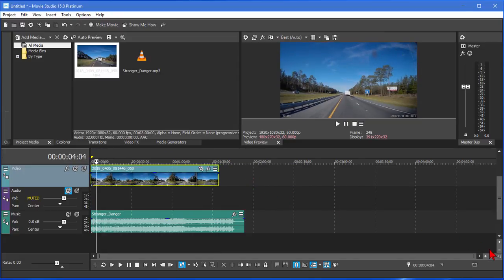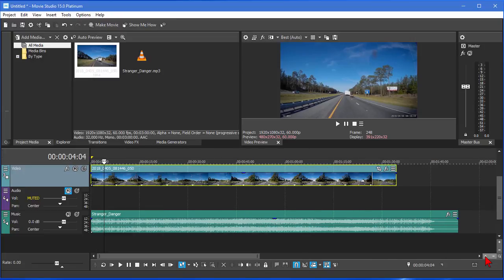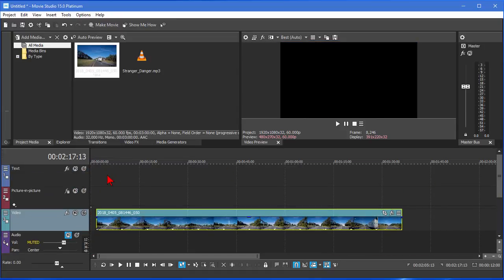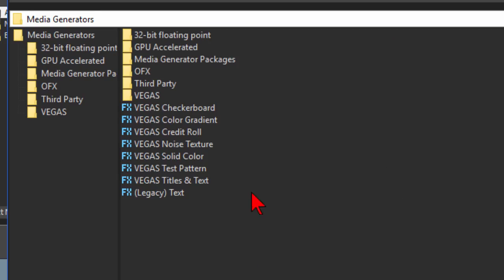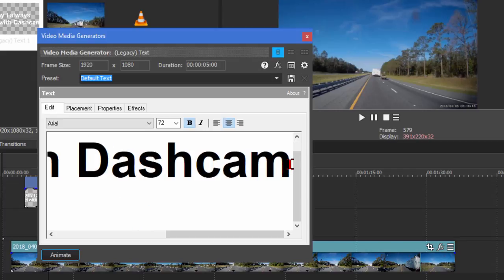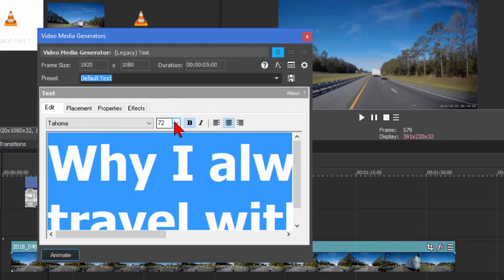Now down here on the right, you see this little plus sign. I can use the plus sign to expand the timeline so I can see more of what's going on. And on my top video track is where I'm going to put my text, and to do that I just right click and choose Insert Generated Media, choose Legacy Text, and then type in the text that I want. Once I have my text, I select it all, I choose a font, and I choose a font size.